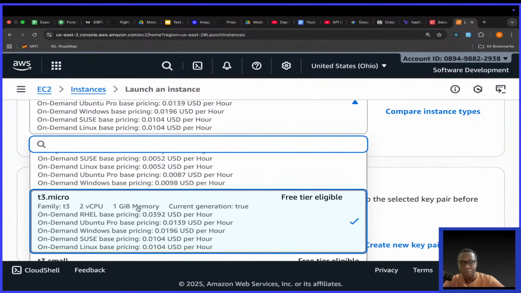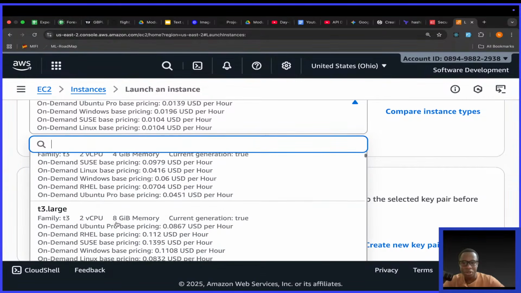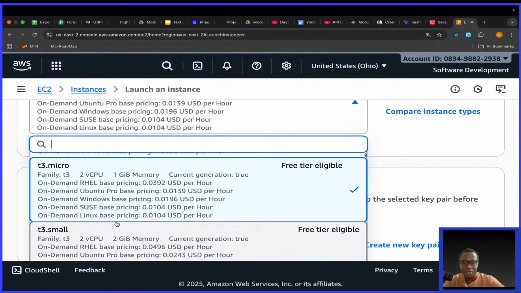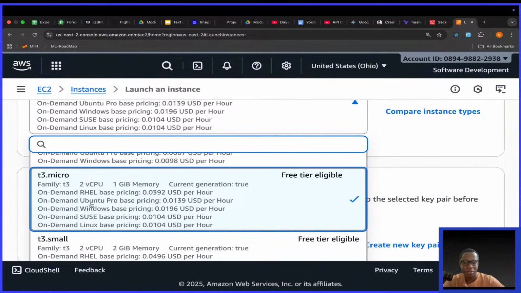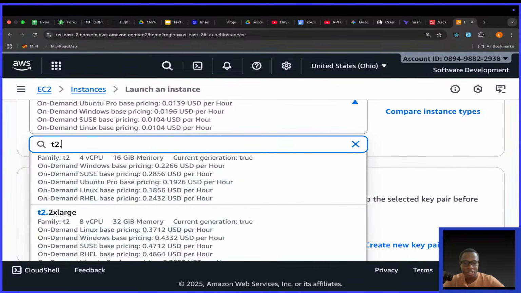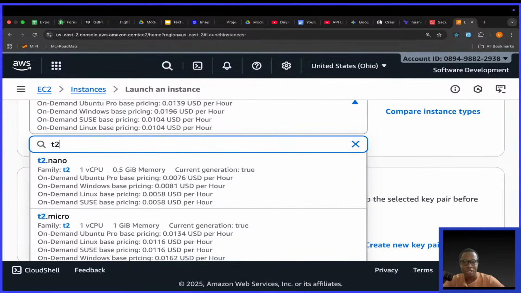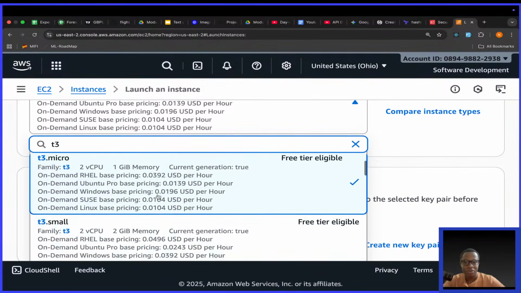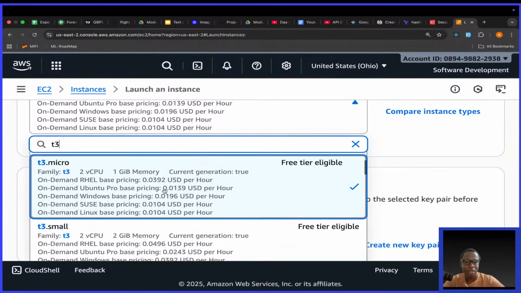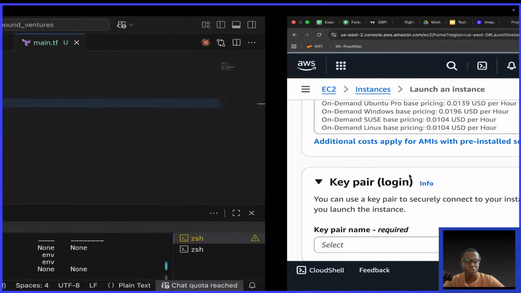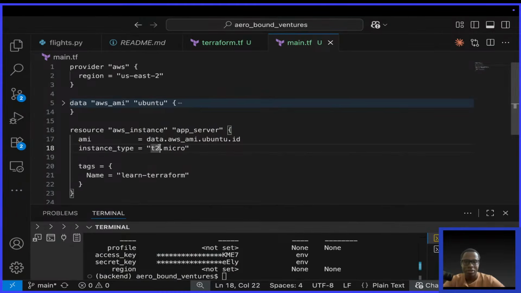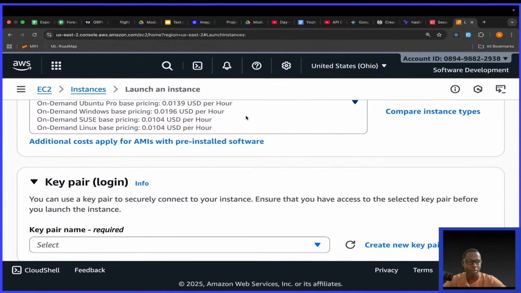T3.micro is free. T3.small, there are many. So even here we can say t3.micro. Let me type t2.micro. Are you seeing it? But looks like it's not free tier anymore. So let me look for t3. So we have t3.micro. So probably we can actually also use it. Let me change to t3.micro so that we don't cram. They can actually be changed. So that's the instance type.